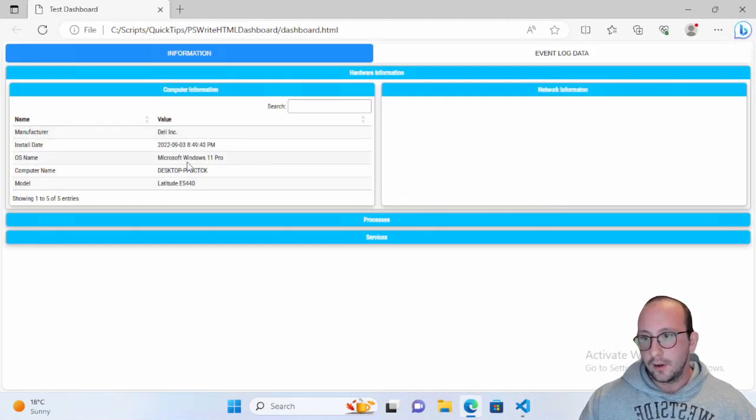And there is our computer information. Now remember that hash tables aren't ordered. So just be aware that it won't be in the same order that you created your hash table, but you can definitely reorder it with the different buttons.